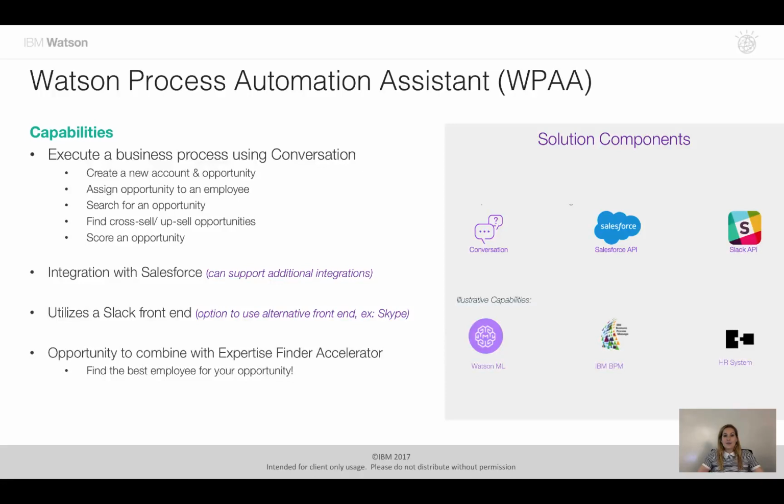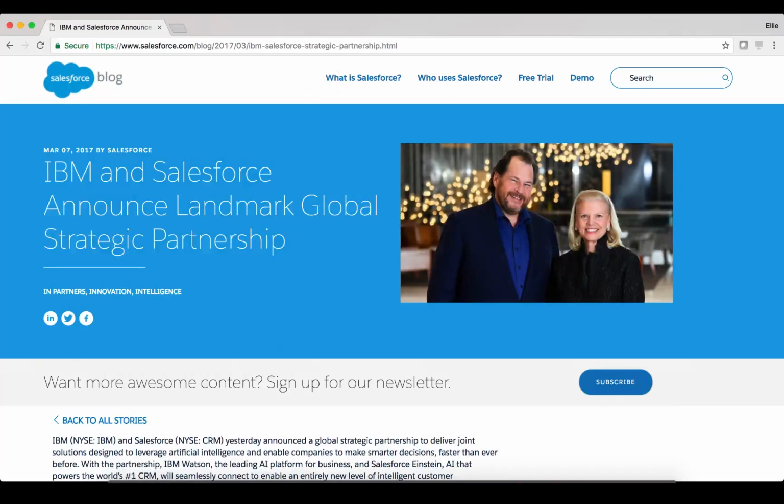And the Process Automation Assistant Accelerator is going to use creating an opportunity and an account in Salesforce as the example business process. But again, important to note, you could use Watson Conversation for a multitude of different types of business processes. IBM and Salesforce just launched a really exciting new partnership, so we thought great opportunity to feature these two exciting companies together.